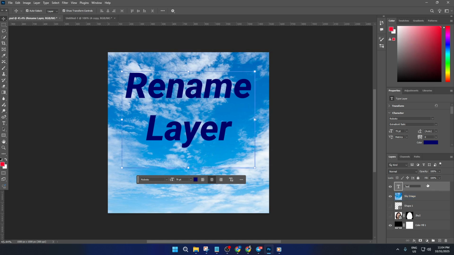Renaming layers isn't just about tidiness, it's about efficiency too. Imagine working on a complex artwork with 20 or 30 layers. Trust me, after a while, seeing a bunch of layers labeled Layer 5, Layer 6, Layer 7 gets confusing fast. Giving each layer a descriptive name means you can find exactly what you're looking for in seconds, saving you time and creative energy. Think of it like labeling moving boxes before a big move. When everything has a clear name, you spend less time searching and more time creating.